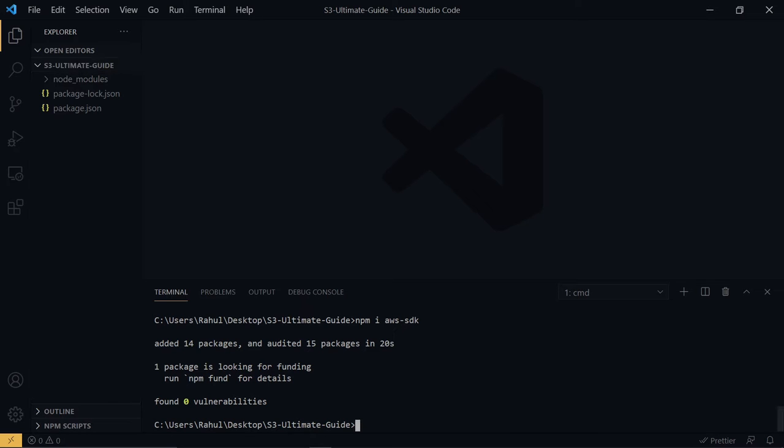Let's first init the serverless. Let's try to create a serverless template. If you don't have the serverless framework, what you need to do is npm i -g serverless. You need to install the serverless framework globally, which we will use later. I will do it first just because I have done that.